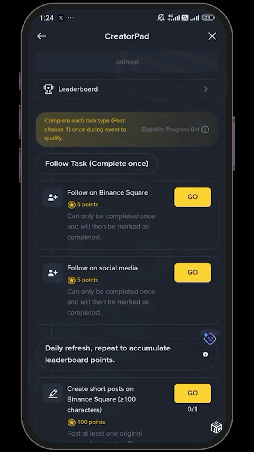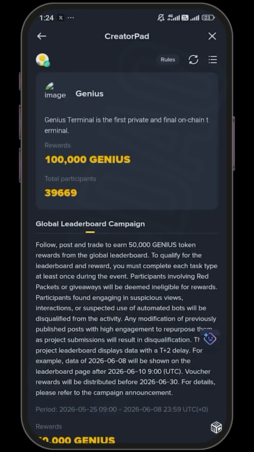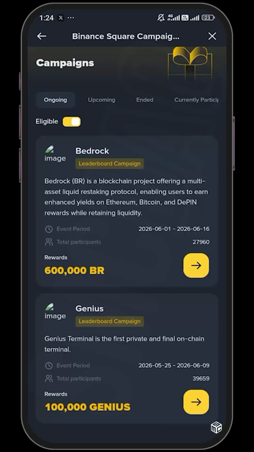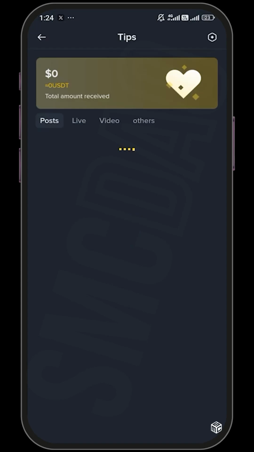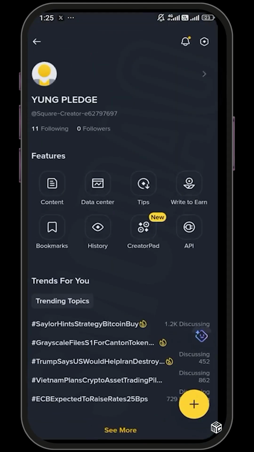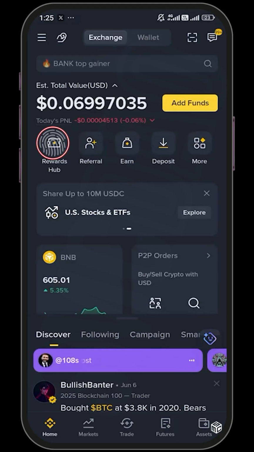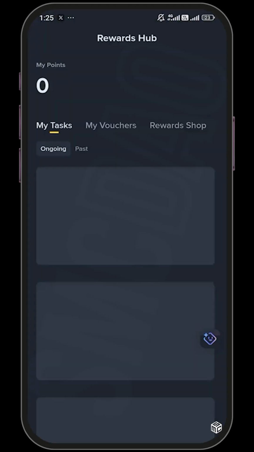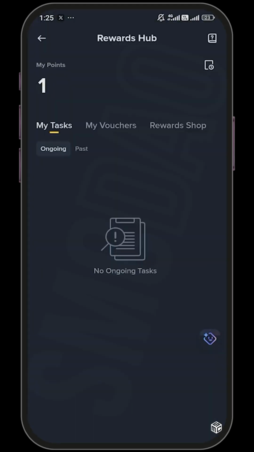Then when the campaign ends, this is where you see your reward. You can check for reward in two places. Either you click on tips, you go to post, and check if you received reward through the post you made, or through the videos you made, or through others. If you don't see anything here, go to Reward Hub. Click on Reward Hub. You will either see your reward.